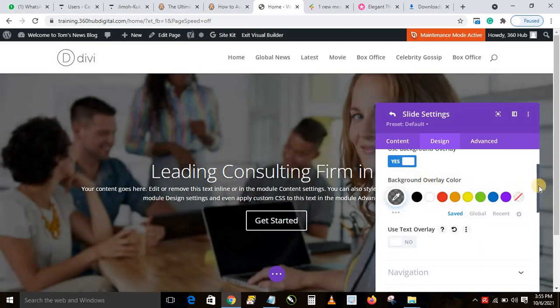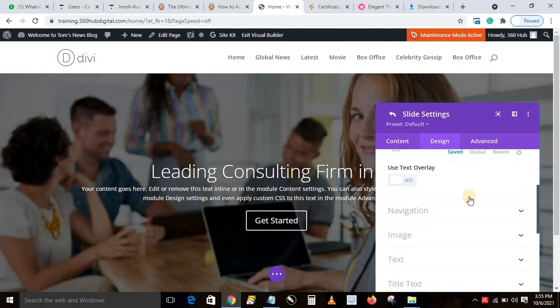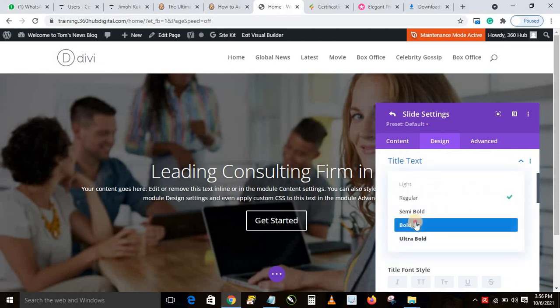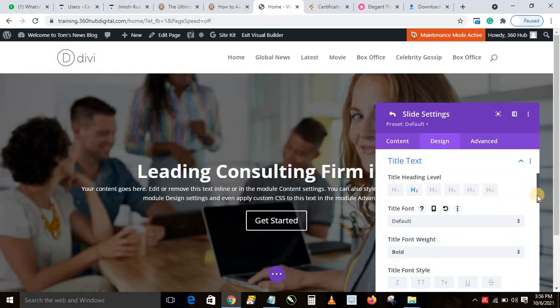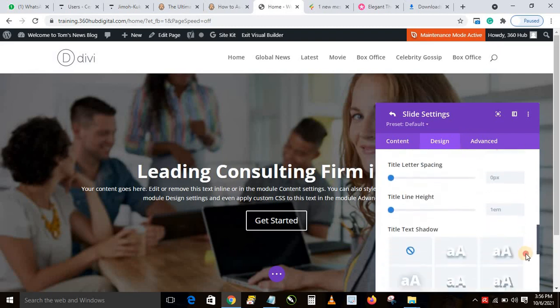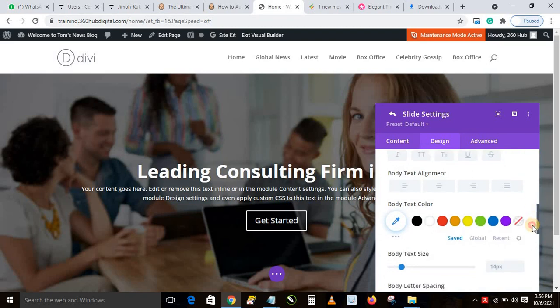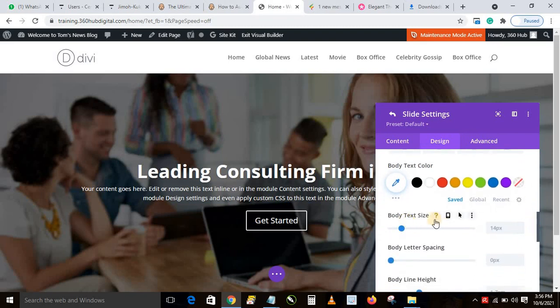What I want to do next is head to the, because we're not using text overlay, so we'll leave that. What we want to do is head to the text, that is the title. We'll go to the title and make it bold. Select bold for the title. Then for the text we want to increase the size by just one number, so we're going to come to the body and increase the size. Alright, so we have the size, everything okay.